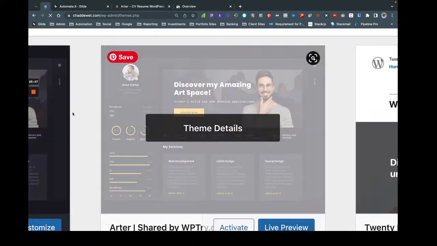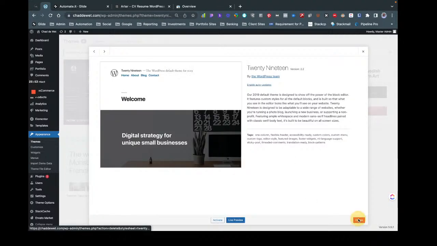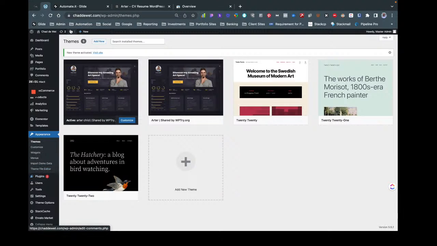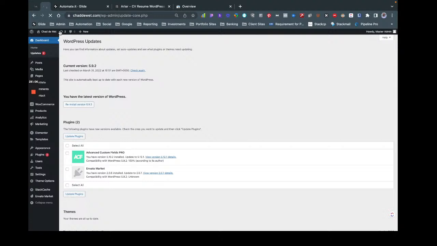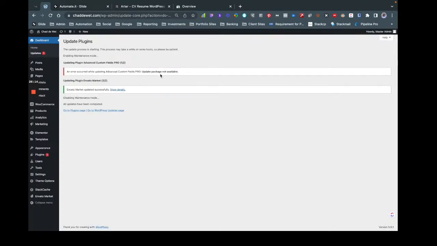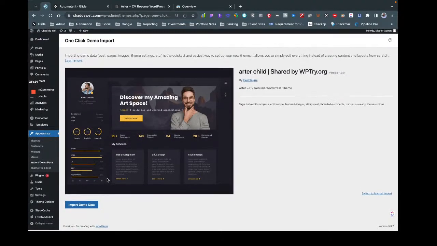But now the child theme is the one that's installed. So we'll just go and delete the other ones that we don't need, otherwise it makes it too slow. Okay, we can see we've got two plugins that need to be updated. Let's do that real quick. Advanced Custom Fields Pro, select them all, update plugins. Perfect, and now you'll see advanced package not available, it's fine. Let's go import demo content. Okay, import demo data.